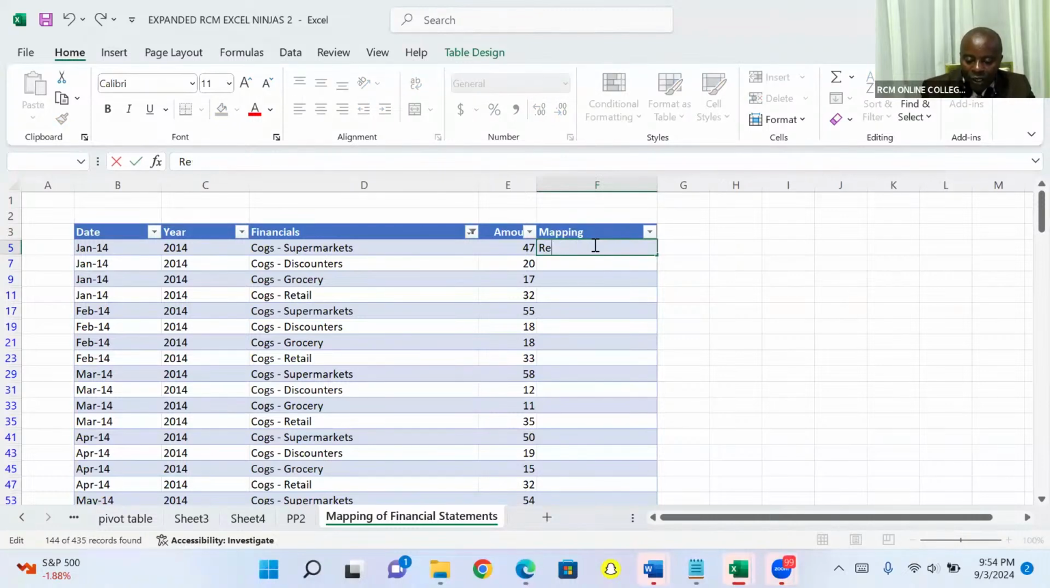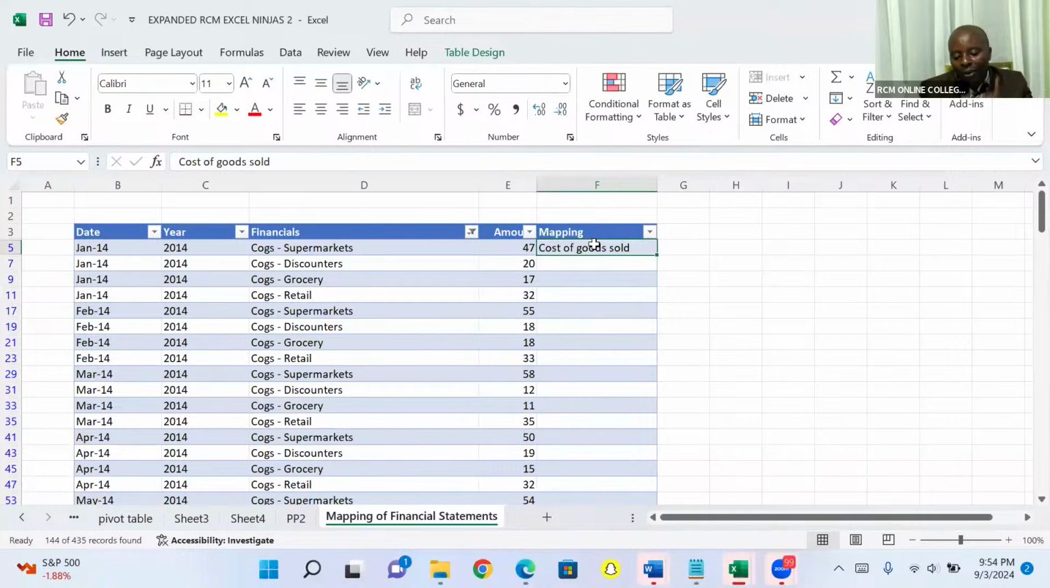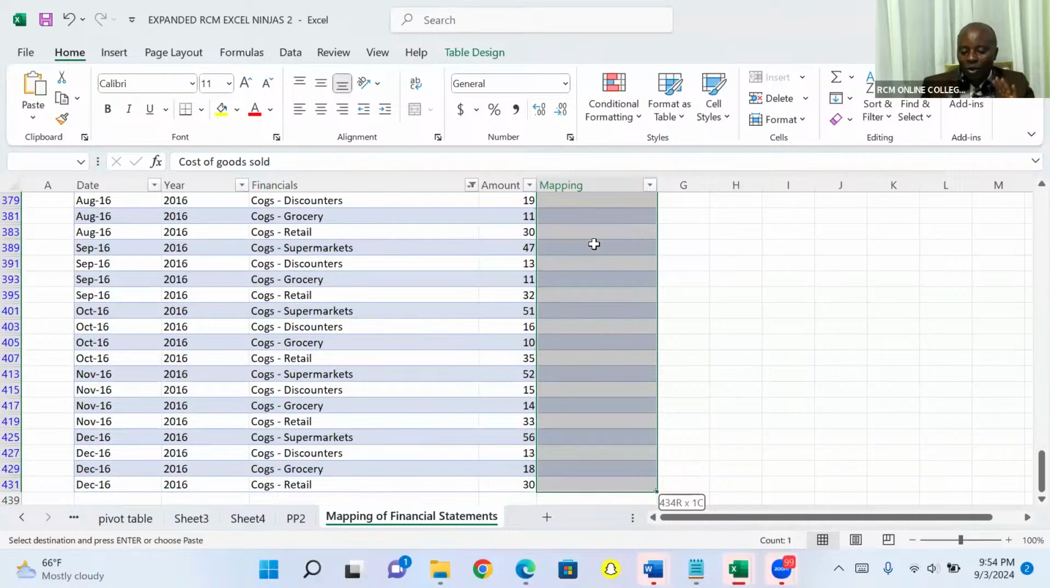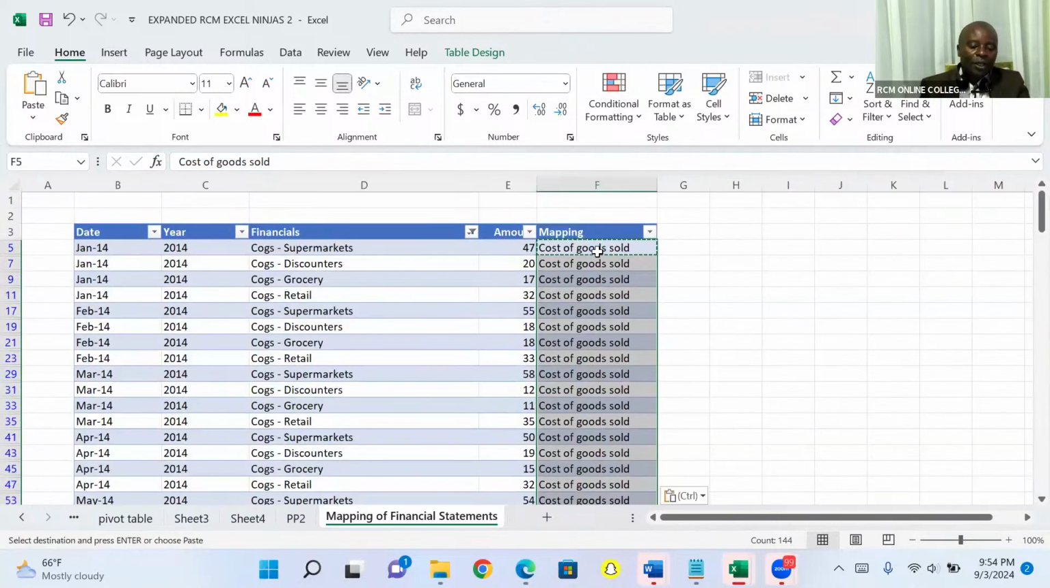So in this case here, we want this to be cost of goods sold. So I should be able to say Control Enter. And then now I will be able to copy this. So to copy this, I'll say Control C. All right. Then of course I'll be able to use Control Shift down arrow to just highlight all of them. And then I paste. So how do I paste? Control V, like that. So then I have cost of goods sold down.